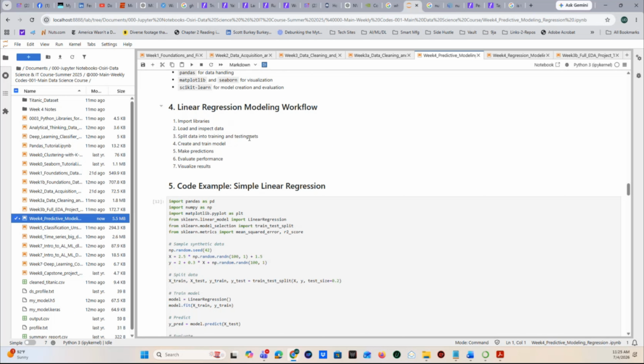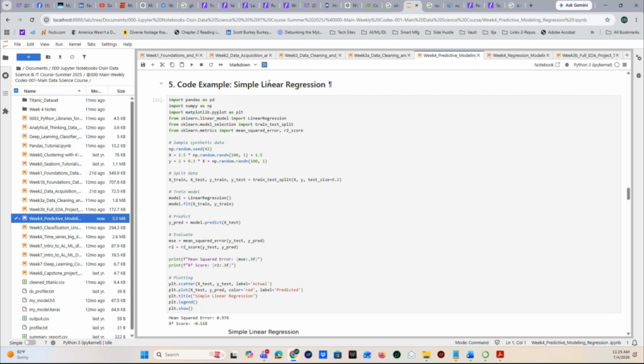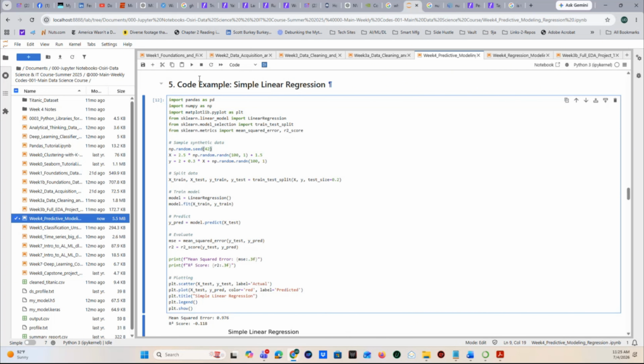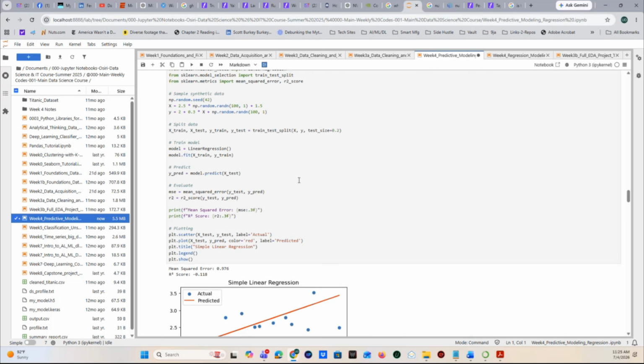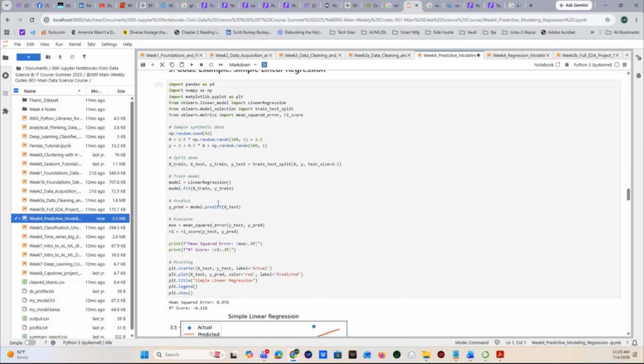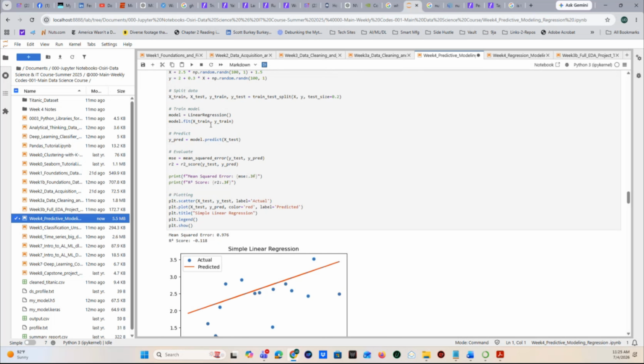You split the data into training and test data. You create and train the model. You make predictions. You evaluate the performance and visualize the results. This again is a simple linear regression. I will stop here because we've already gone through this multiple times, even in previous videos. But if you go through, you can actually understand what's going on here.